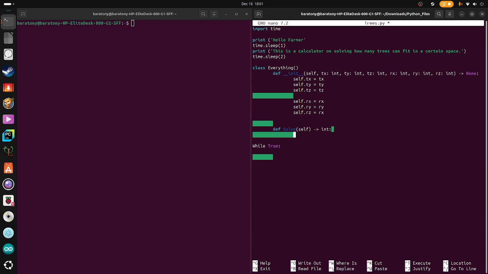Oh, no, sorry. Same with the width and length, you would do your room's height divided by your tree height, and then you would multiply that number with the two-dimensional number of how many trees you can fit. I know that explanation wasn't the best, but hopefully I can explain it better when I write this code here.